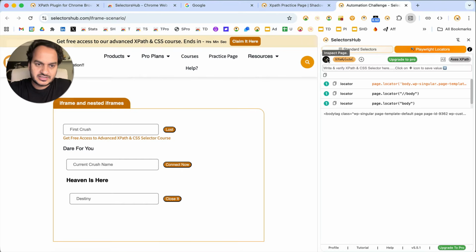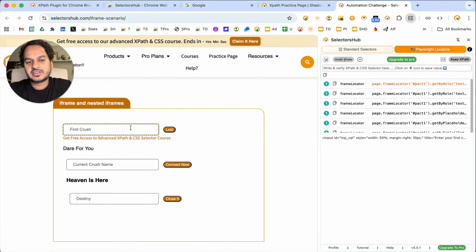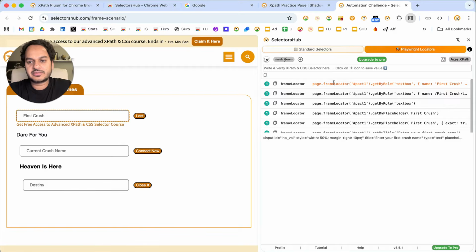Simply use SelectorsHub inspector and hover on the element. You see, amazingly it tells you that this element is inside an iframe. Click on that and you will see the result here along with the iframe locator. The iframe locator is here, then getByRole, the element locator. Simple, use this command and your problem will be solved. You don't have to separately write the iframe locator and then the element locator.